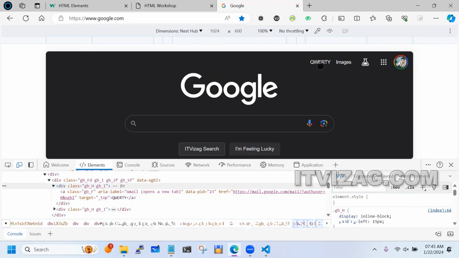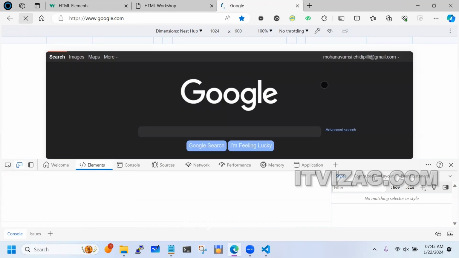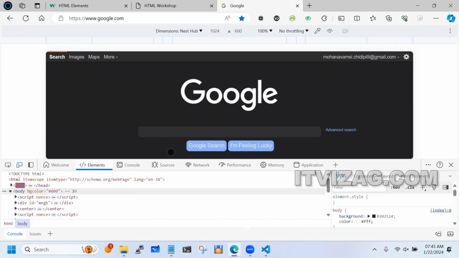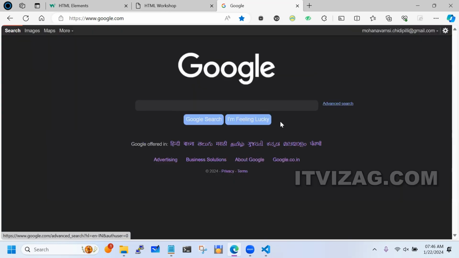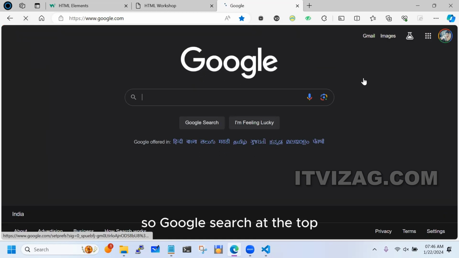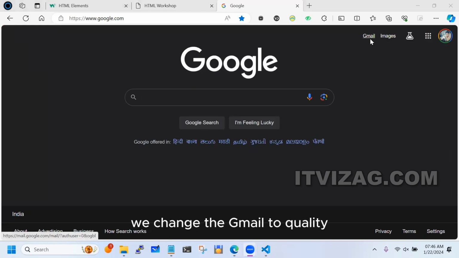The thing is, it will change the file inside your browser only. Okay, it won't affect any of the Google files. So whatever changes you make, those are temporary changes. Whenever you refresh your page, everything is gone. For example, I'm just refreshing this particular page. See, it became Google search. At the top, we changed the Gmail to QWERTY. It got changed back to Gmail.